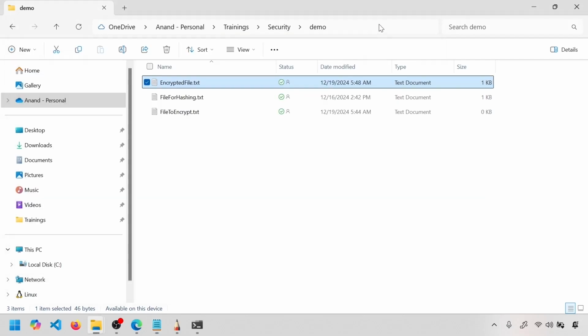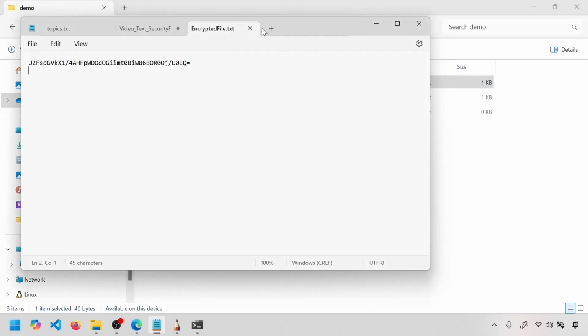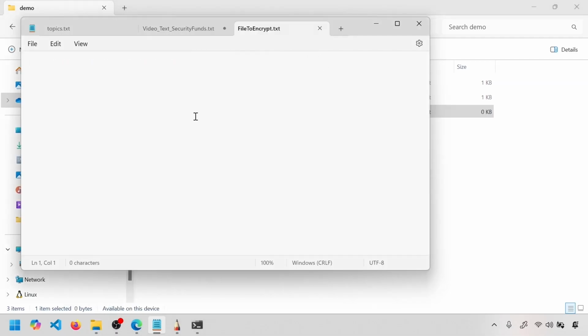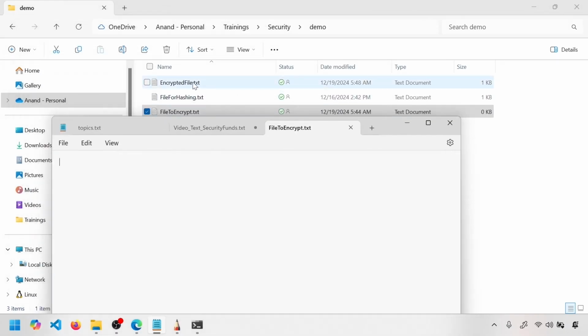Now a couple of things we would like to look at. Let me close that Notepad. Currently the file to encrypt is empty. Still we got something inside the encrypted file. Interesting. Now let's give something here. This is a secret. So I have saved that file.